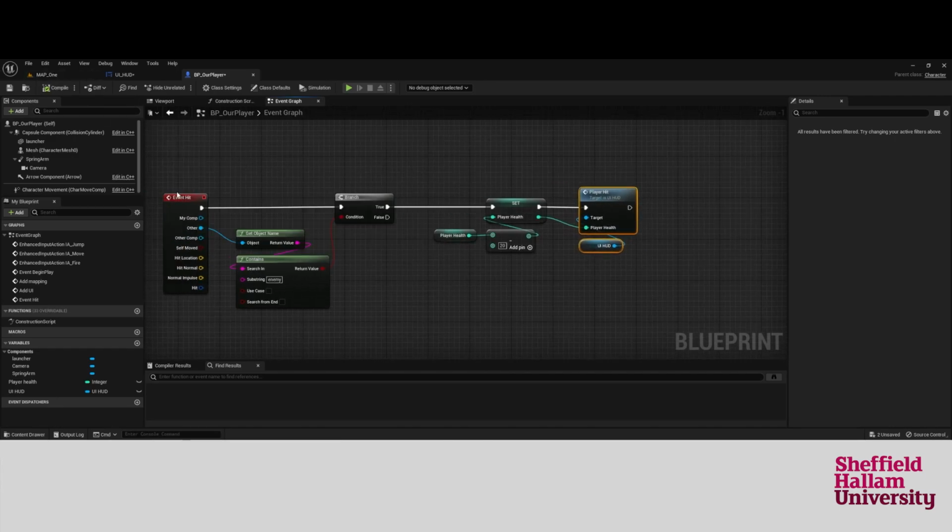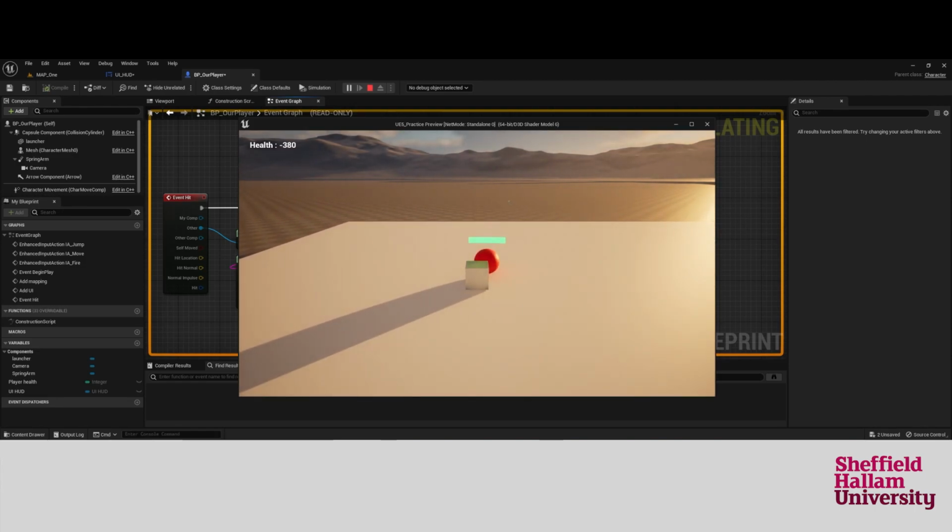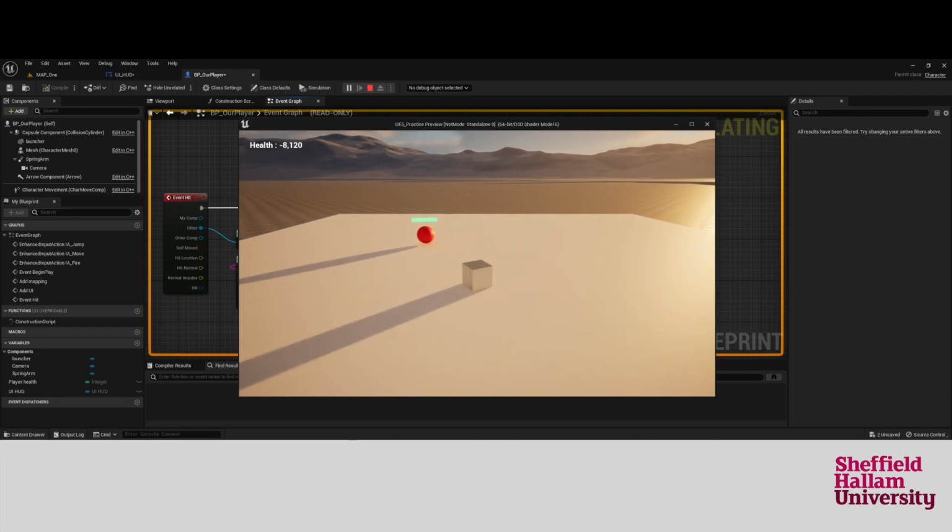So now every single time we are hit, we will check if it's an enemy. If it is an enemy, it will take 20 off our health, and then it will update the HUD appropriately. Now let's just see what happens when it's at this stage. So it's at 100 at the moment. Go up to it. Yeah, just immediately the minute I touch it, it goes down, and you can see every frame it's taking 20 off. So we're getting into pretty low health pretty quickly.